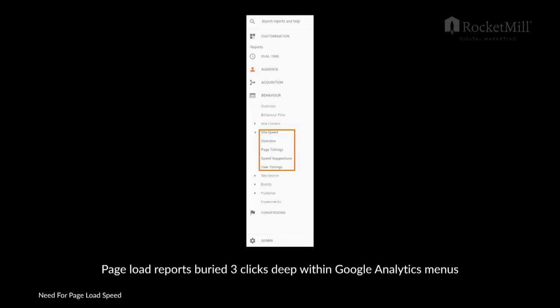So you have to go into the behaviours menu, click on that, then you see site speed and click on that, then you've got to do an additional click to actually get to a report. Furthermore, the behaviour menu is actually one of the most populated menus in Google Analytics, so unless you know that you're going to go and look for it, it can actually quite easily be missed.